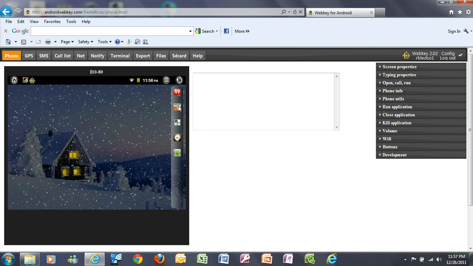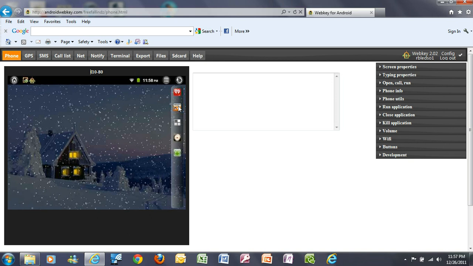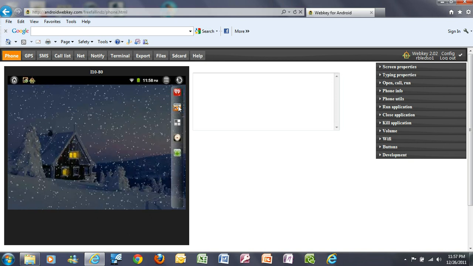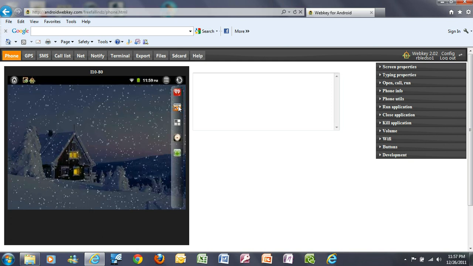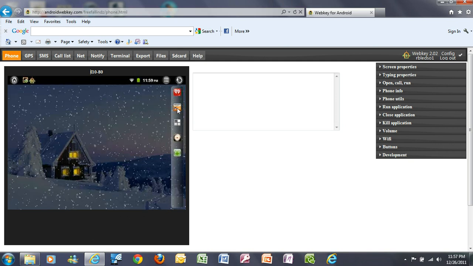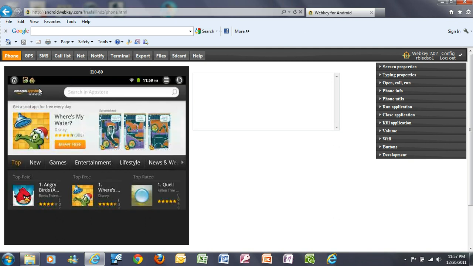There are instructions on how to get the Amazon market. With the Amazon market, you've got to have an Amazon account, and you also have to put a credit card number in. I already had an Amazon account, so that was not a problem for me. Again, it's just another market where you can get applications for your tablet. Angry Birds, whatever you want. So I hope this helps.